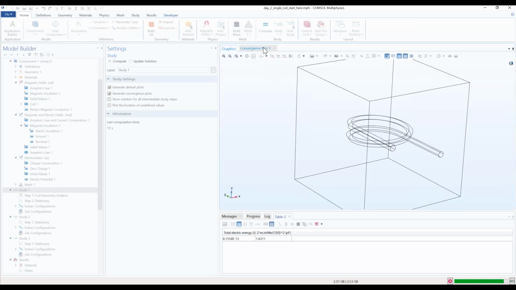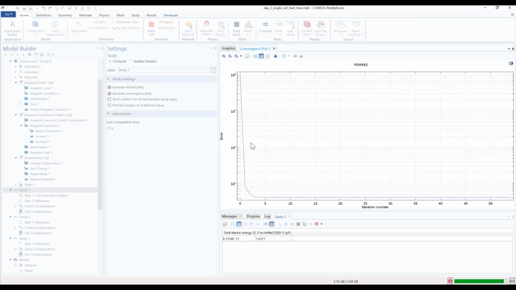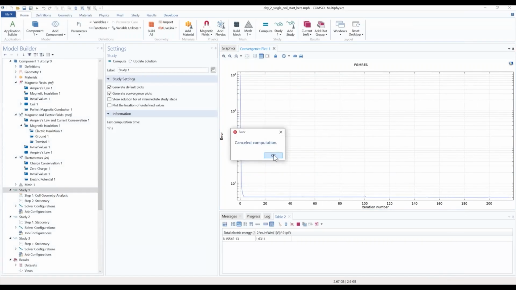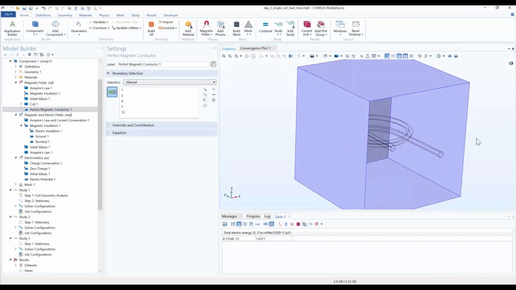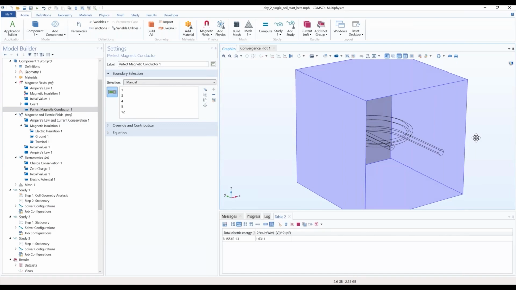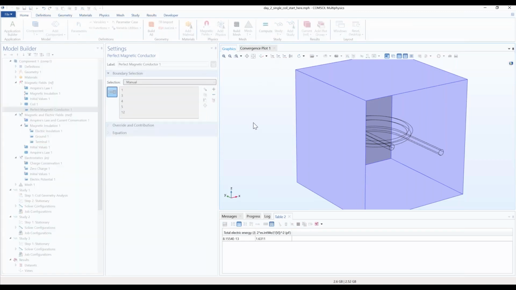In a second here, that convergence plot will come up. And what we can see here is that this convergence plot is not converging, that this line has just completely flattened out. Now, this indicates that we have an ill-posed problem. If we go back and remove that perfect magnetic conductor boundary condition, we've now let the current loop close itself up, and we're back to a well-posed problem that can be solved.